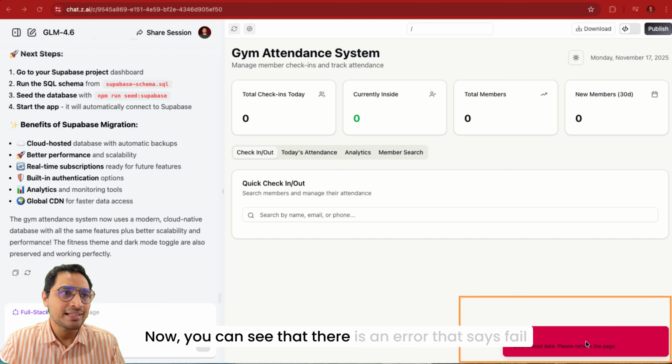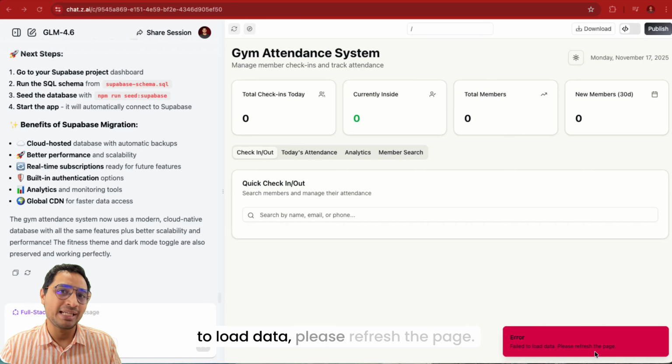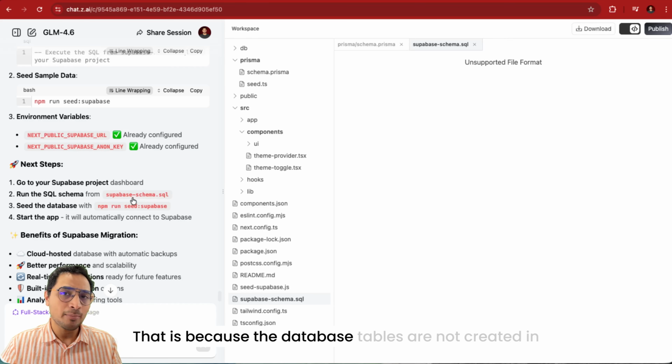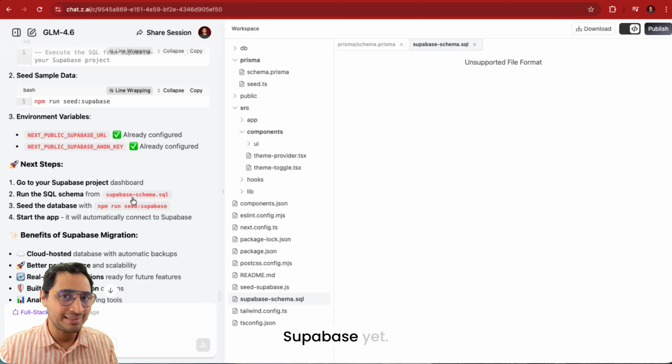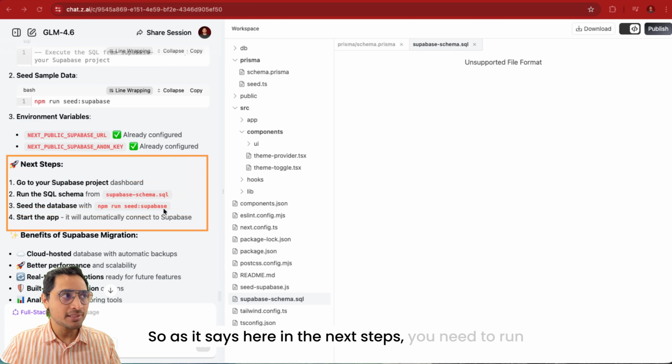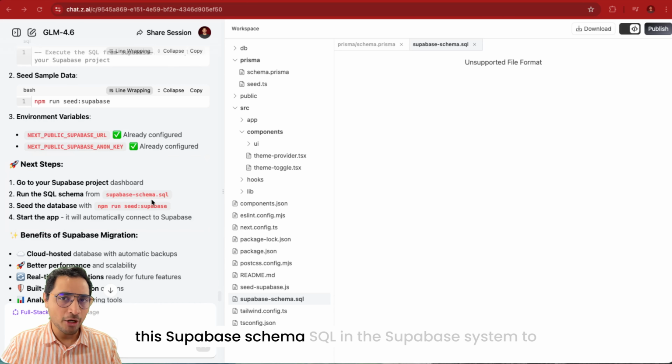Now you can see that there is an error that says fail to load data, please refresh the page. That is because the database tables are not created in Supabase yet. So as it says here in the next steps, you need to run this Supabase schema.sql in the Supabase system to create these database tables.